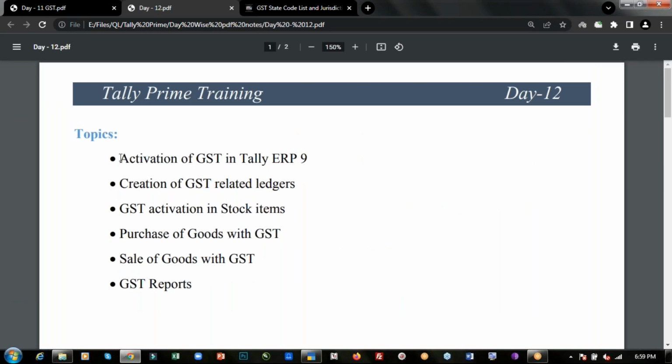We have activated GST in the software. Then we have created GST related ledgers, purchase and sale ledgers and CGST, SGST, IGST ledgers. Also the creditor ledger, the stock items, GST activation in stock items. We have purchased the goods by adding GST on those. We have sold the items by adding GST on those. Now let's talk about some GST reports.